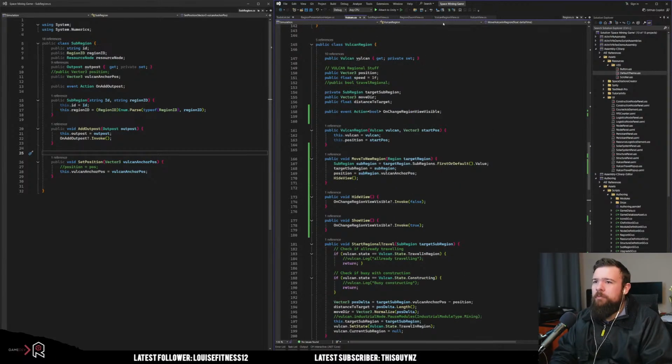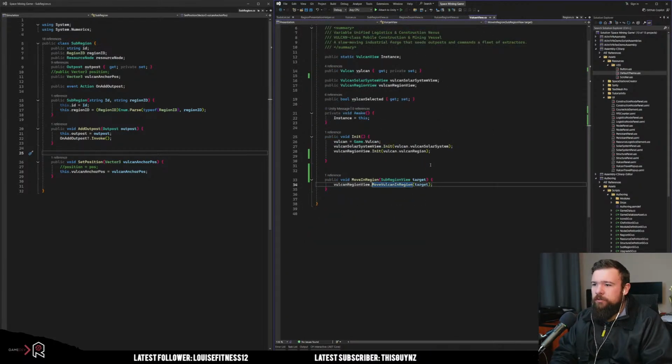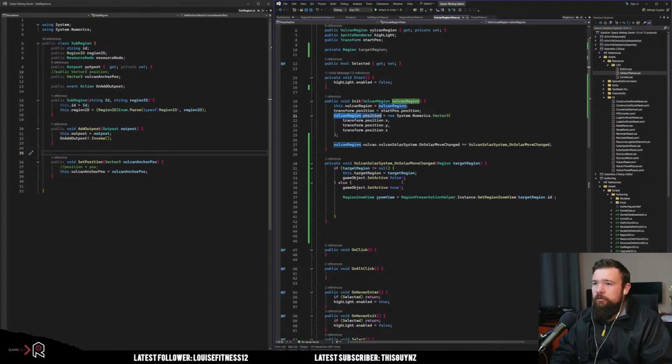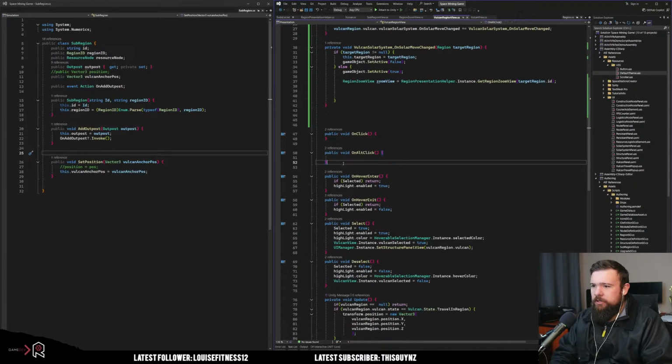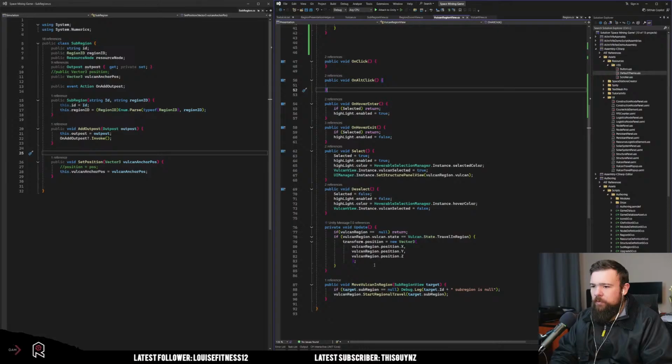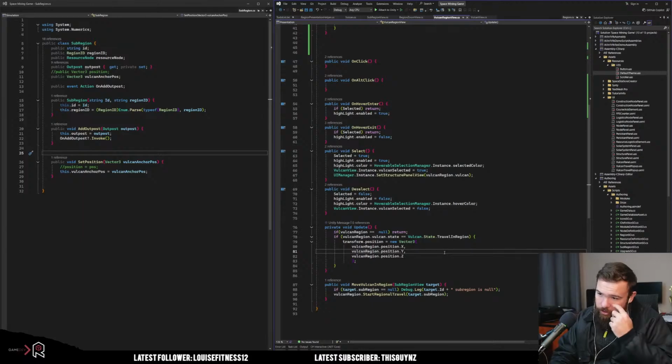Okay, let's see what my view does. Region view. So we initialize it, that's fine. I'm more concerned about the update. If Vulkan region is equal to null, return. Travel in region. Okay, that's when we update the position. Okay, that makes sense for the most part.